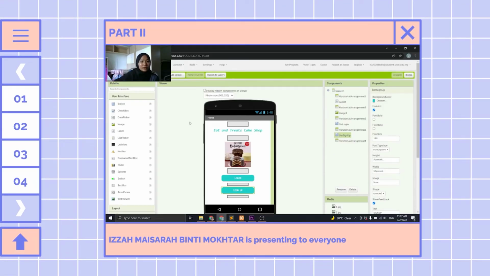Bismillahirrahmanirrahim. My name is IZZAH MAISARAH binti MOKHTAR. For this video presentation, I will be presenting about the Meet app inventor, which is for the design, the blocks, and the database. Also the code that we use in the Sublime.